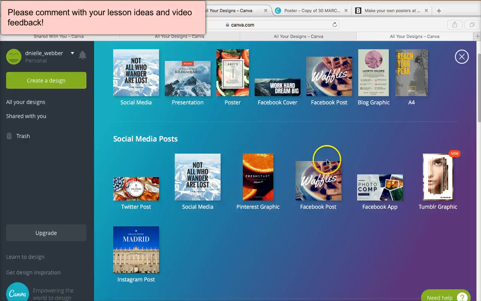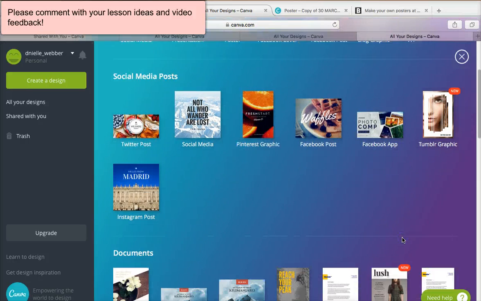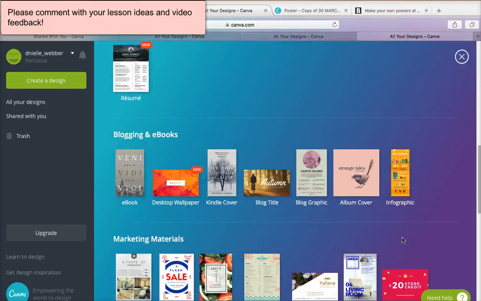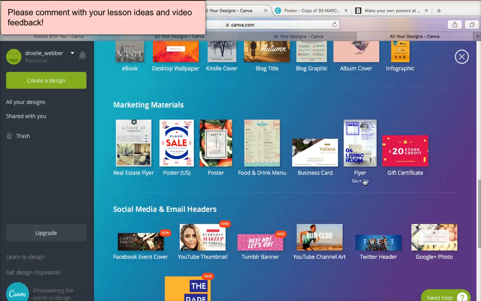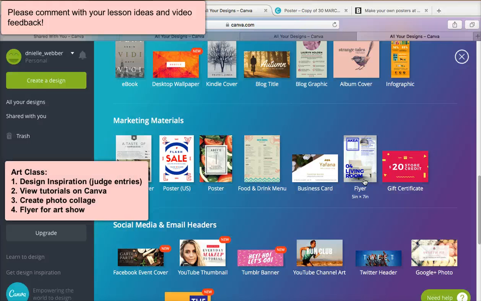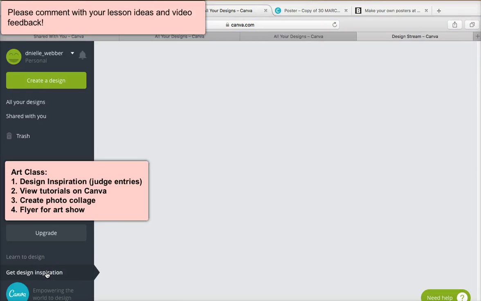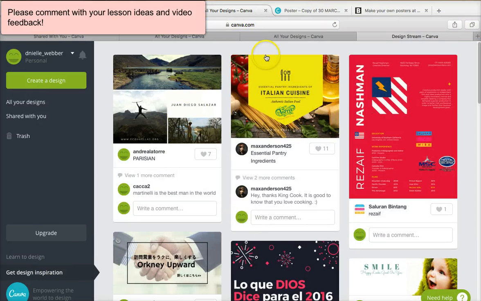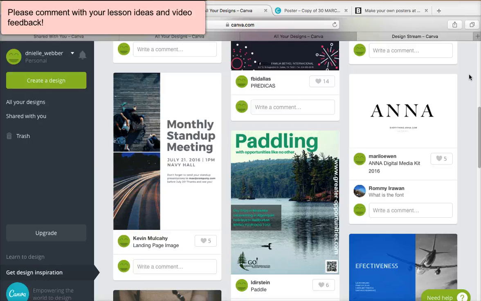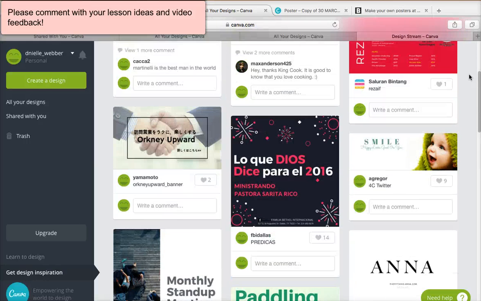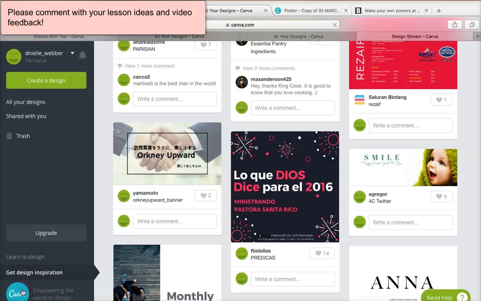For a music class, there's actually an album cover that students can choose to create. So that might be something interesting for students to do in music classes. In art class, there are obviously a whole lot of options for them here. There are photo collages that students can choose to do from Canva. A really neat feature here is get design inspiration, and you can see all the different things that people have created and posted. So that's something that might even be interesting in an art class for people to judge what they have there from other users.